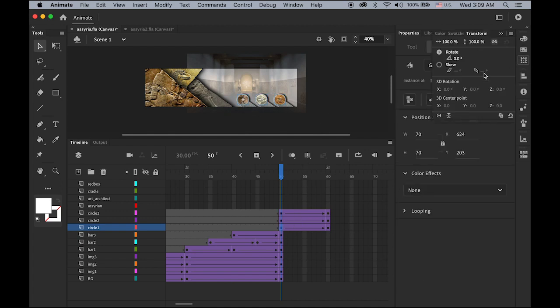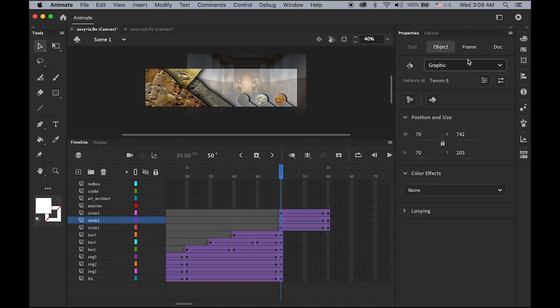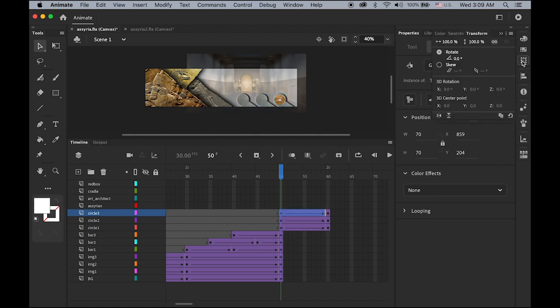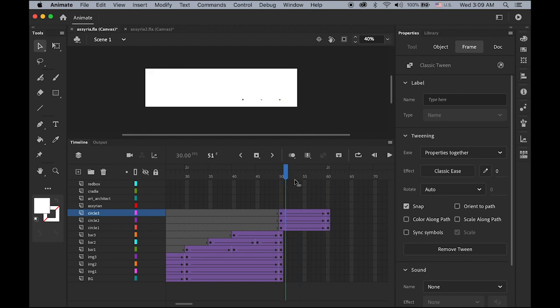So first, let me select the first circular image, and then I'm going to make it about 5% smaller, so it's going to be almost gone. The second one, I'll do the same thing, 5% smaller, and the last one, 5%. So it does this.